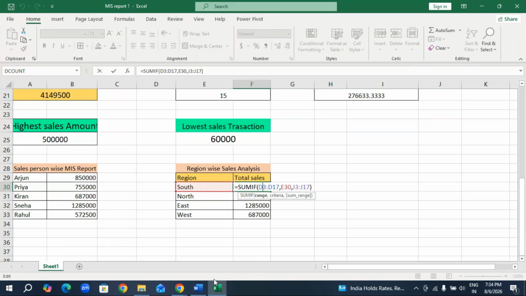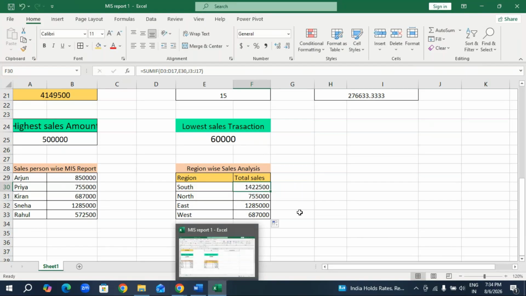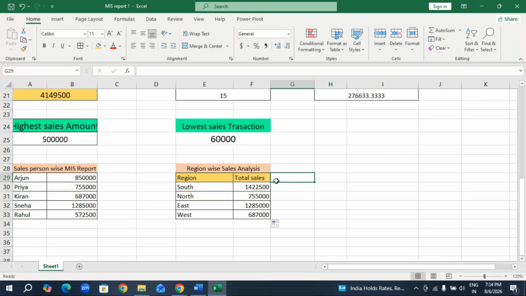Then okay, so next option. Region wise, this is the sales we found out. Now I want to see the payment status. How much amount have we received, and how much amount is still pending? If you want to see that, here, payment status.